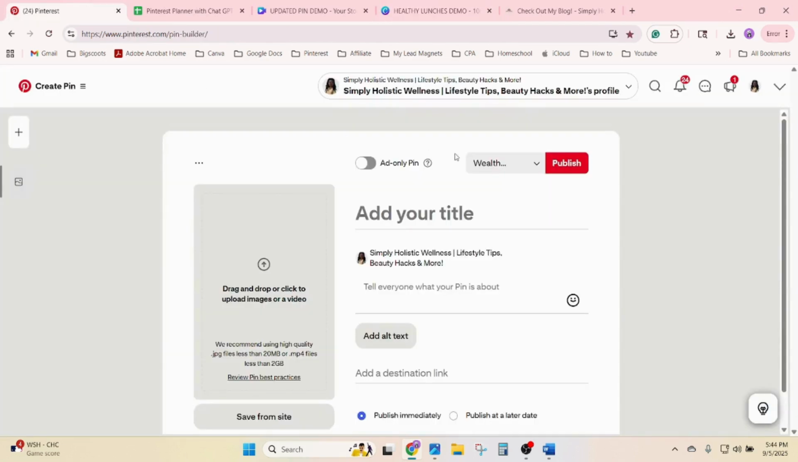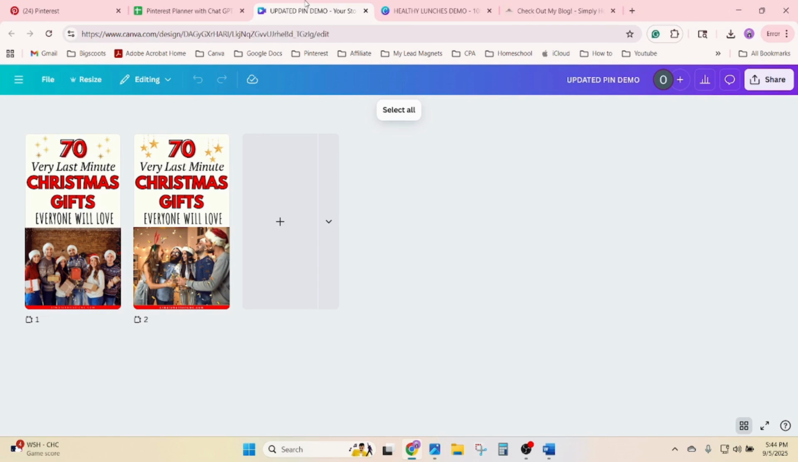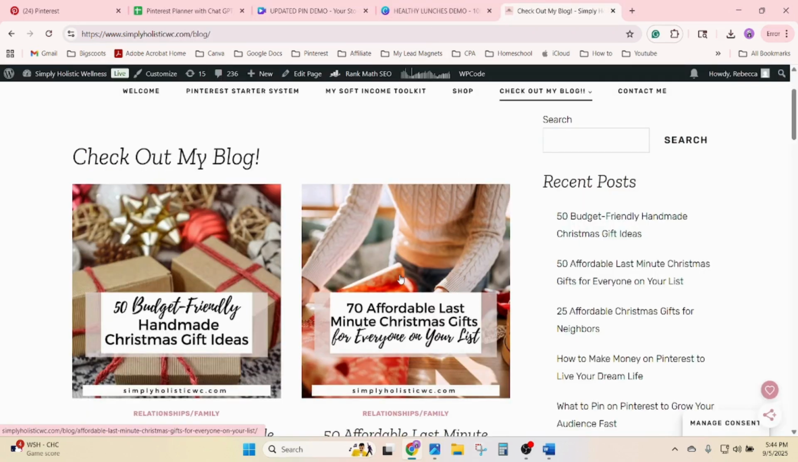And second, new boards. Add niche boards around specific topics to reach more searches and give Pinterest more ways to categorize your content. And finally, you're going to want to add in new blog posts.